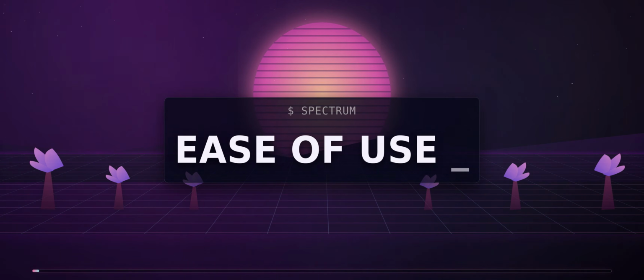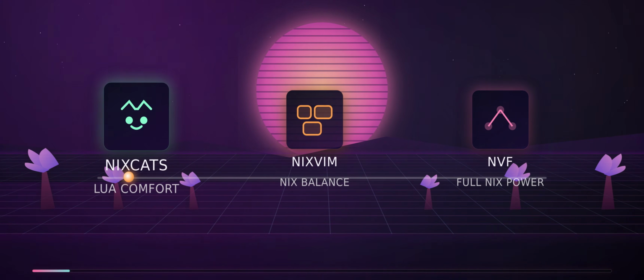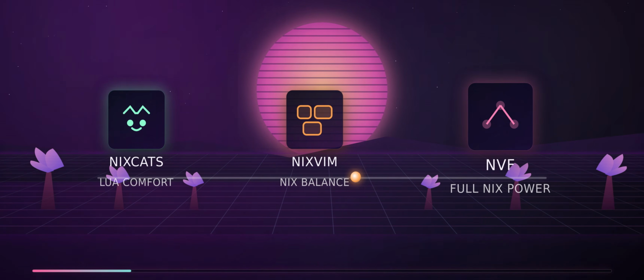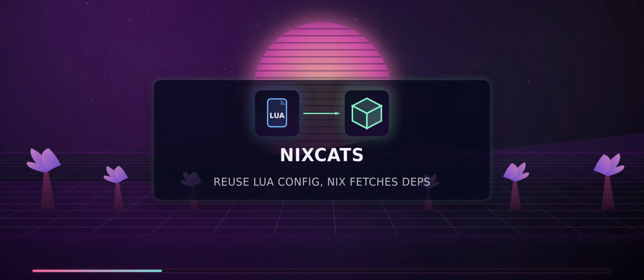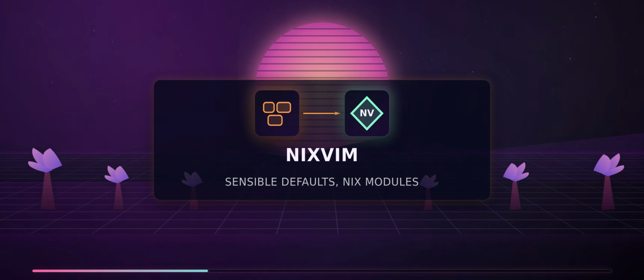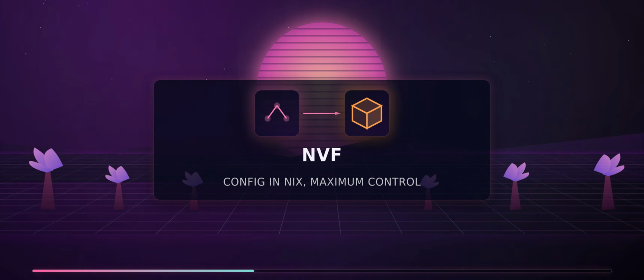If you figure ease of use on a spectrum from easiest to hardest for most people, I think NixCats is easiest, because you can largely reuse your existing Lua config and just let Nix manage the dependencies. In the middle we have Nixvim, because it gives you sensible defaults and mostly Nix-centric configs, but can get awkward on detailed Lua conversion. Then the most flexible and potentially also hardest is NVF, because it expects you to define your config in Nix itself, which pays off in reproducibility and modularity, but requires stronger Nix fluency.